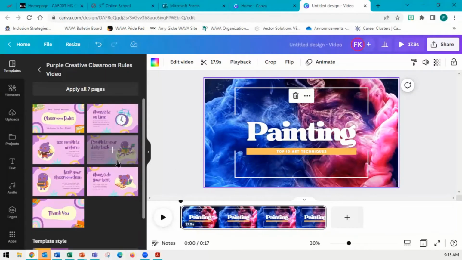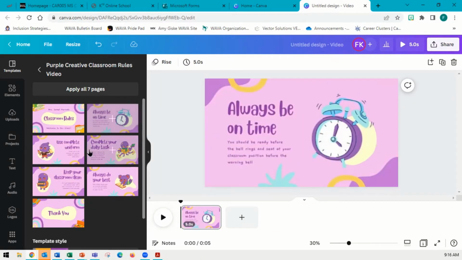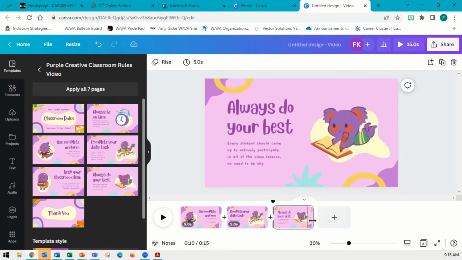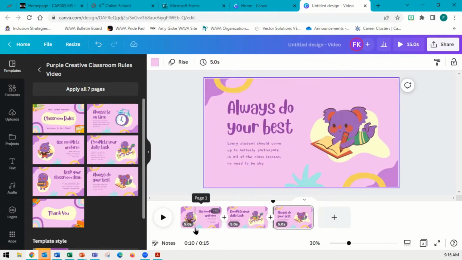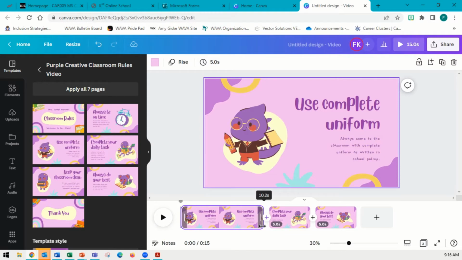You can do classroom rules. Notice that there's a bunch of them. You want this one and you want this one. You can add them down here by dragging them if you would like. So then you have multiple. Notice that they're all defaulting at 5 seconds. If you wanted it to stay on the screen longer, you would simply drag it out. And now that one's going to play for 10 seconds.